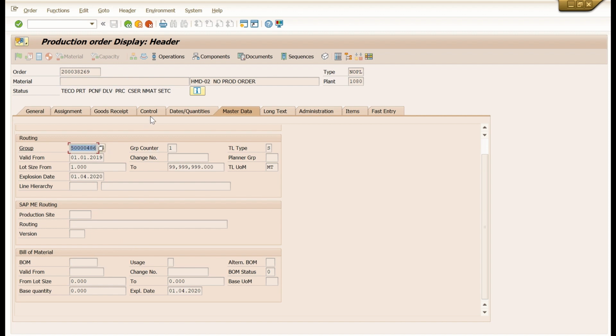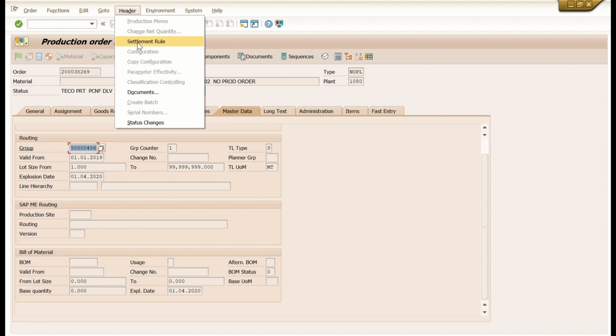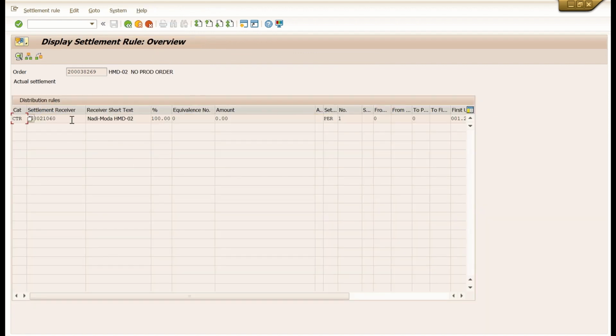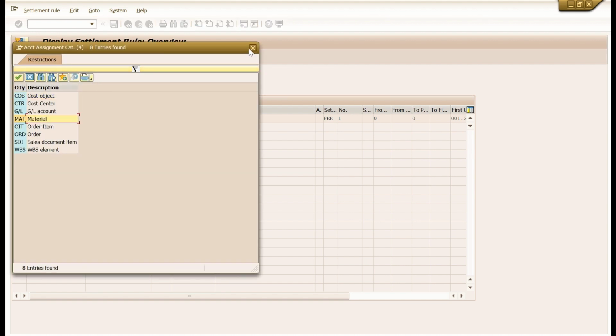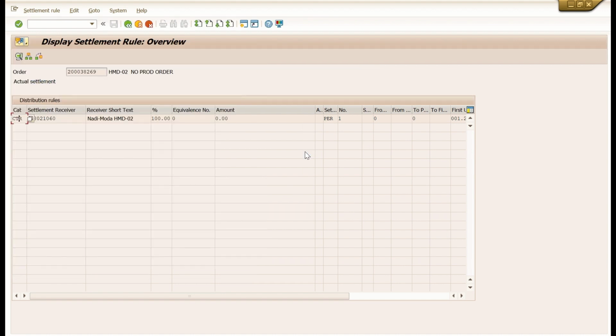So that's why when we are doing the settlement or calculating the variance, the system is not able to find a suitable receiver. What is the suitable receiver? It has to be material. The category has to be material, MAT. So variance can only be calculated on material, and then it can be settled on the material itself. But since we don't have a suitable category material, that's why we are getting the error.